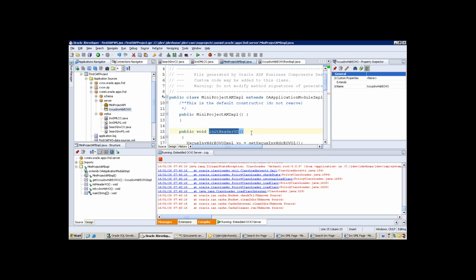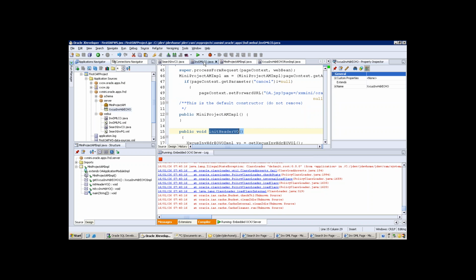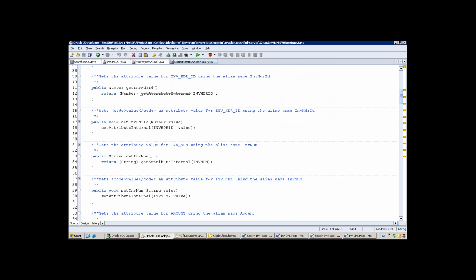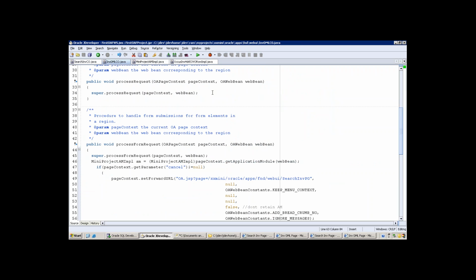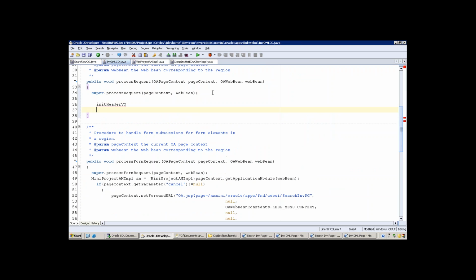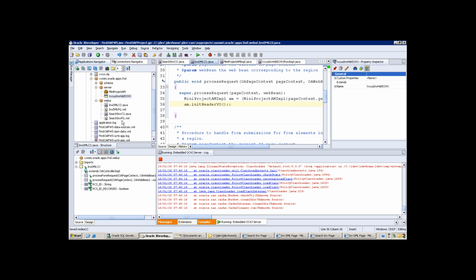Now call this method from the invoice DML CO, in the process request method. We have to call this method from the process request. Why? Because by default, when a user comes to this particular page, we have to initialize the data. We have to initialize the row so that whatever data is entered by the user can be held. Now let's run the page.